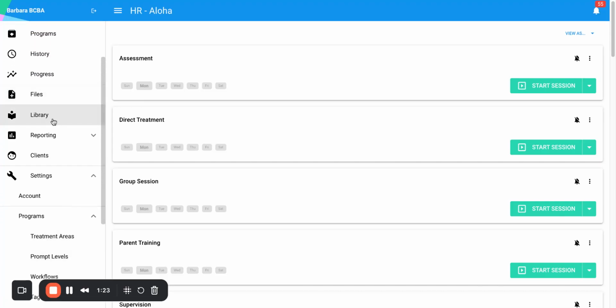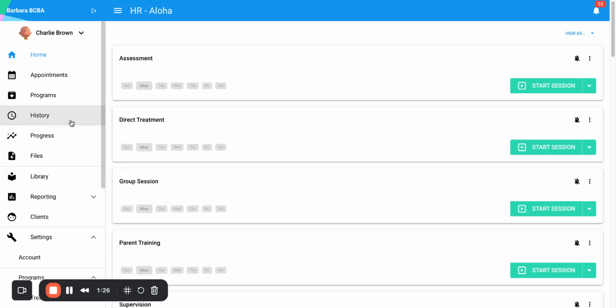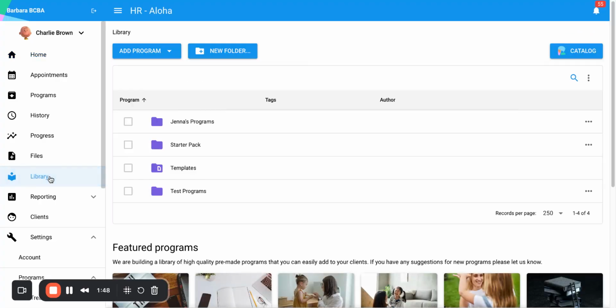Let's start with the program library. Now, you can create programs within a client. You can also create programs within a library. You can copy library programs to a client. You can also add client programs to the library. We cover all of that when we go over the program library in a separate video as well. So let's go to the library and we'll talk about adding a program from scratch.